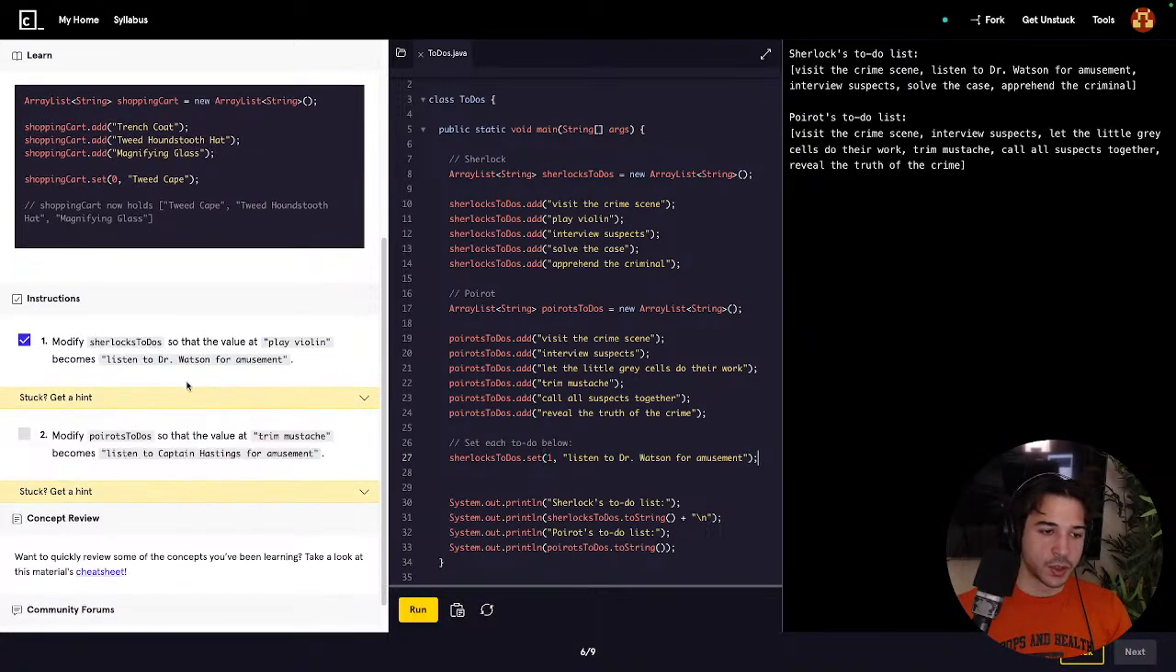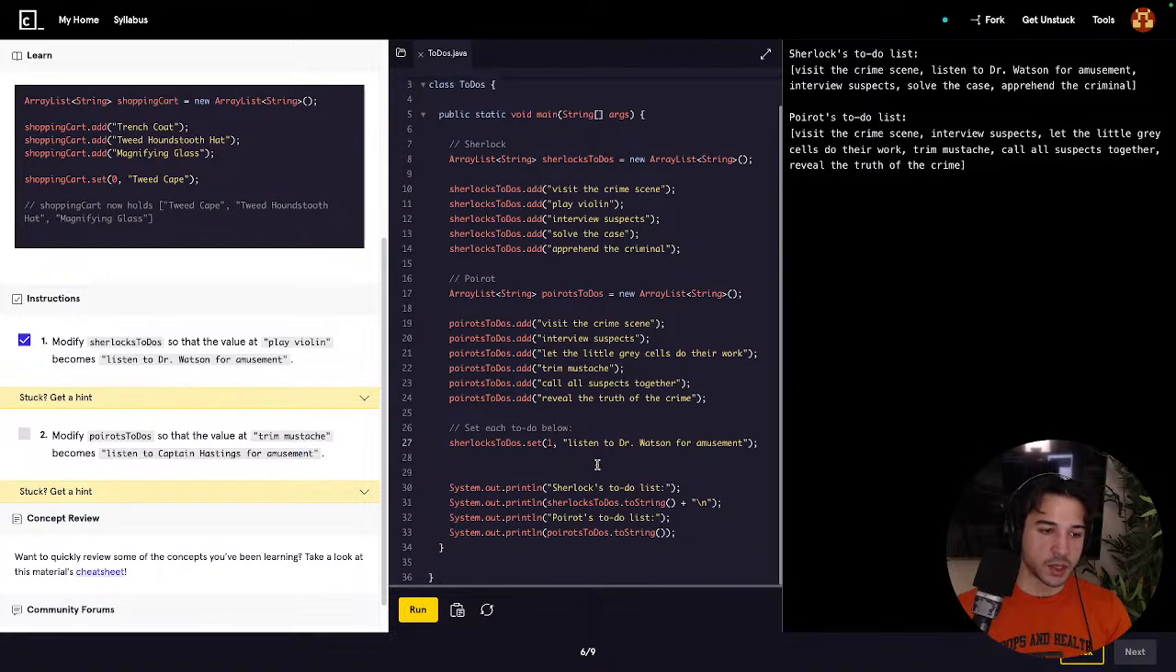Modify Poirot's to-dos so that the value at trim mustache becomes listen to Captain Hastings for amusement.